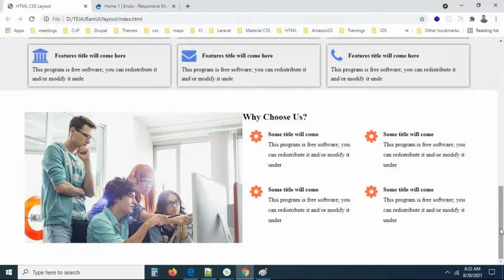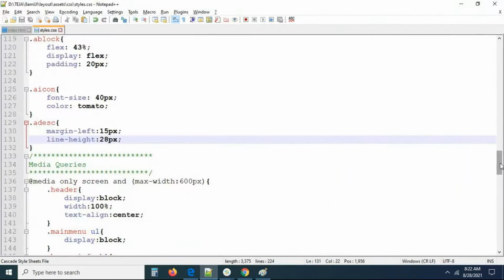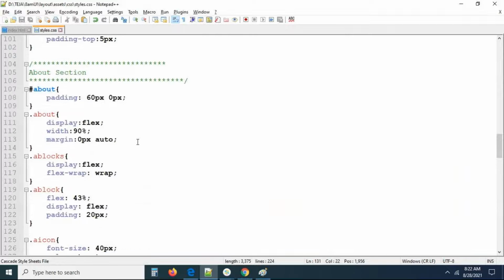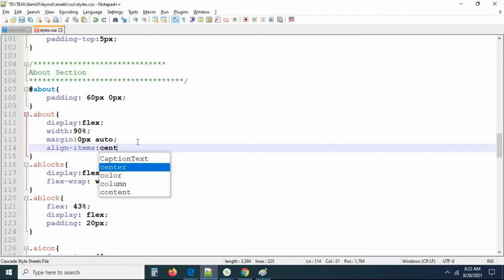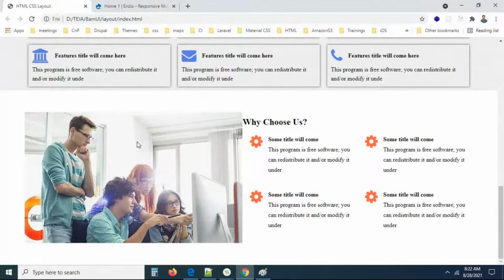Now let me add this exactly center. I mean center in the sense, who is the father of these two? I just want to use the concept called align-items: center. Everything should be aligned centrally. Now you can check this. I think it is all aligned properly in the center, guys.